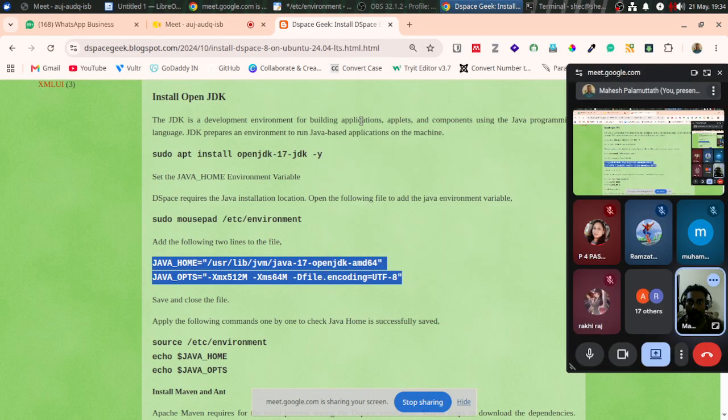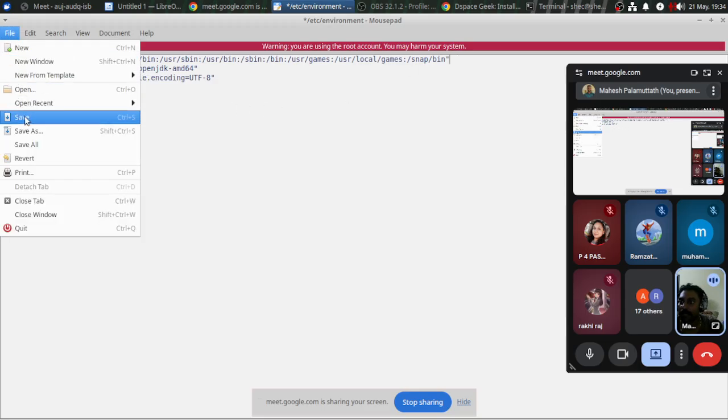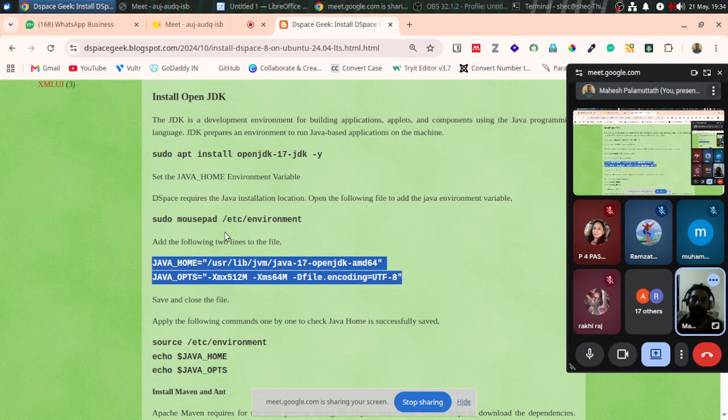Copy the two lines, paste the two lines under the first line. Remember, do not make any modification in the first line, simply paste the two lines under the line. Then click on File, Save, File, Quit.